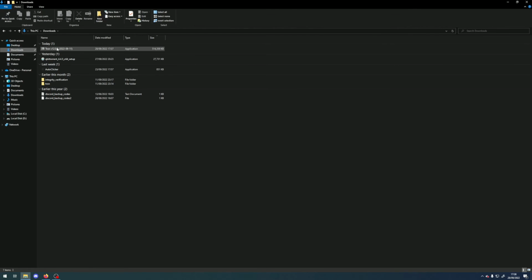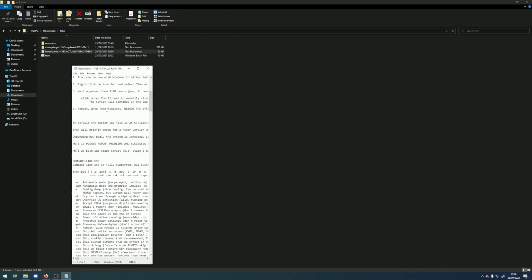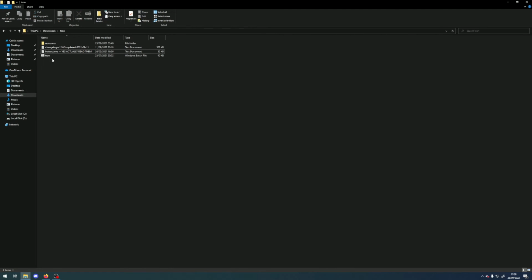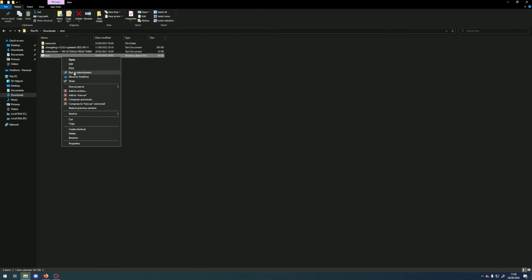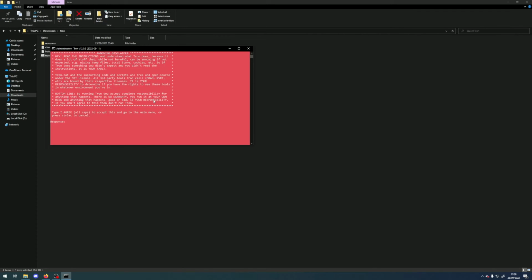It's not this icon, the application, it's this folder over here, along with integrity verification. You click on the folder, and then what you want to do is ignore the other stuff. You could read the instructions if you'd like, if you are running into any problems, but other than that, open the batch file, right click and run as administrator.